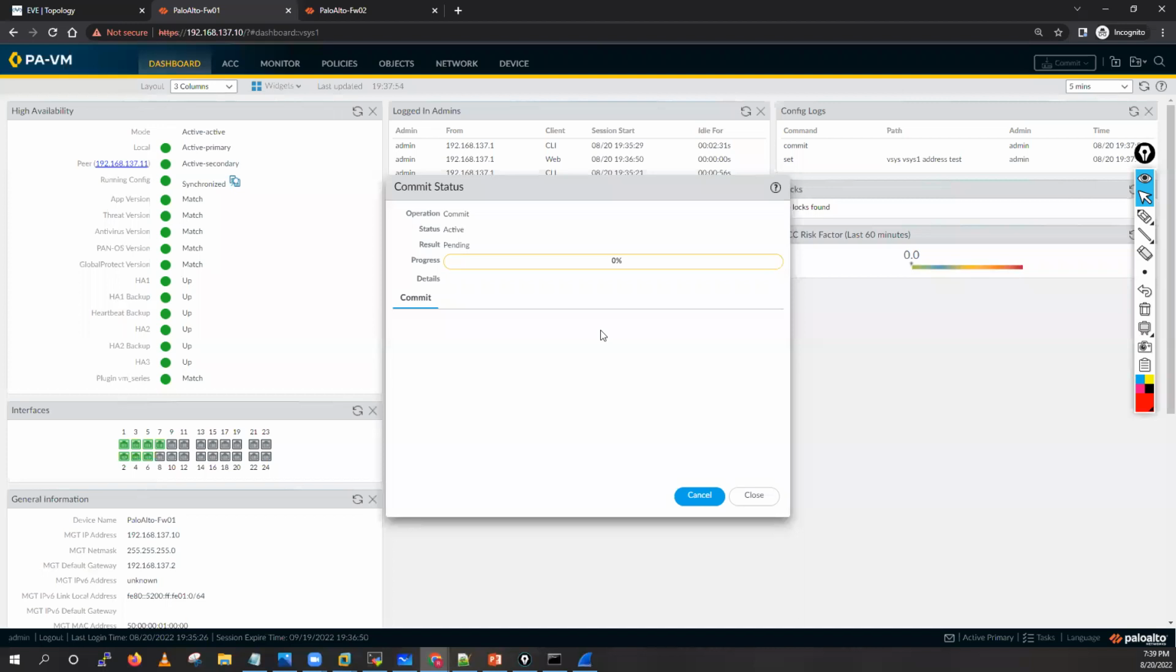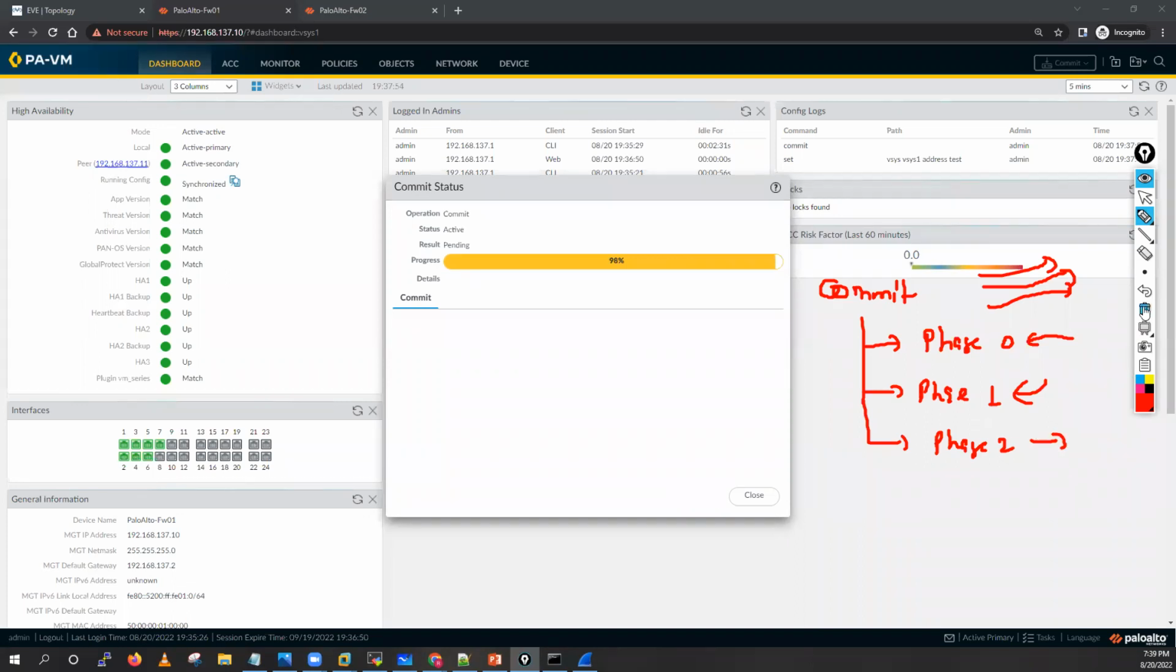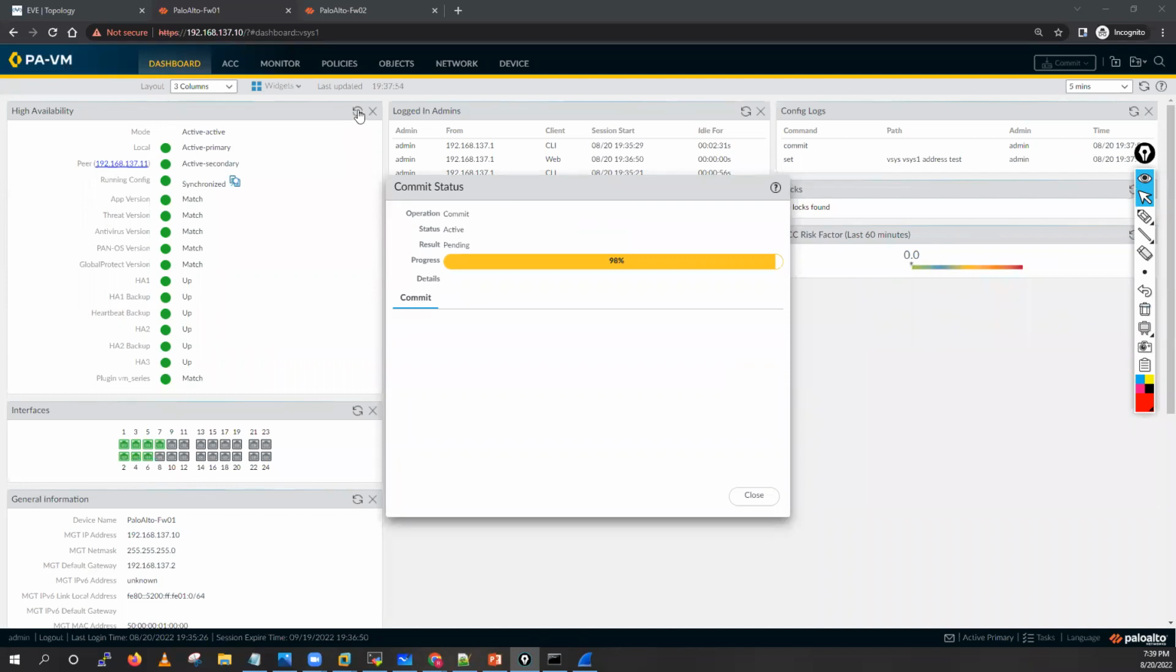If you don't know the commit, let me give you a little bit of information about it, guys. In a Palo Alto firewall, when we run the commit command, the commit process goes through three phases: phase 0, phase 1, and phase 2. In phase 0, it checks where it has to store the configuration for all the objects. In phase 1, it does the validation. In phase 2, it actually implements the things. You will see here 98% right now.